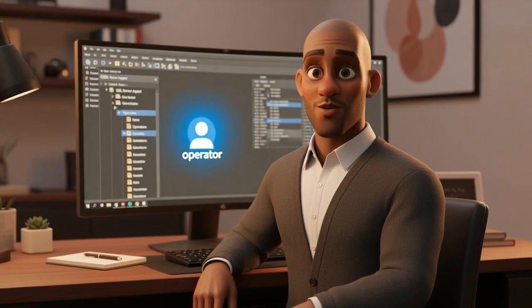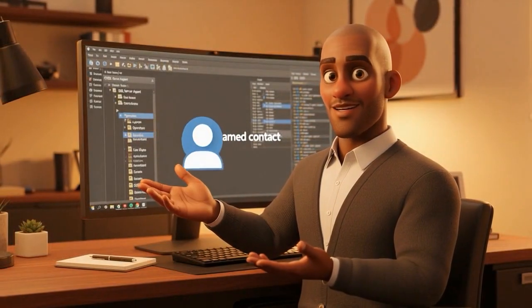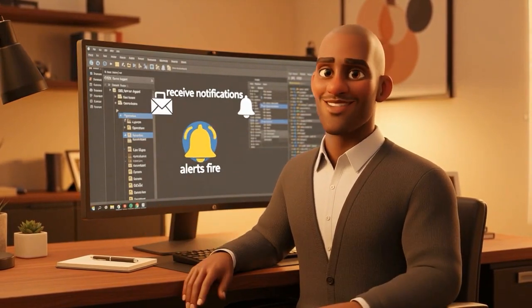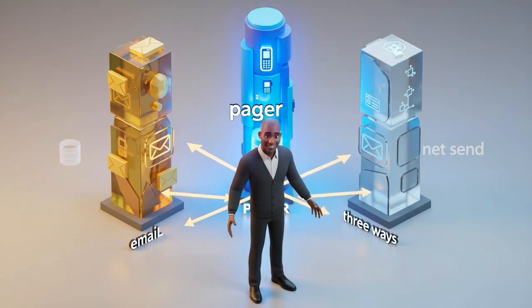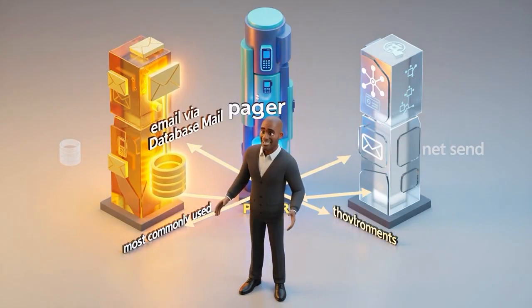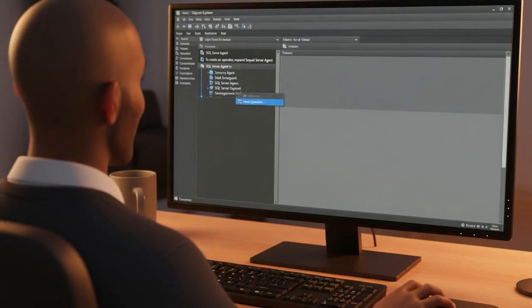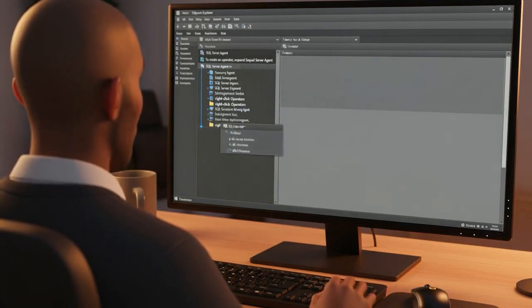An operator in SQL Server Agent is a named contact, a person or a team that can receive notifications when job events occur or when alerts fire. You can configure operators to receive notifications in three ways: email, pager, and NetSend. In modern environments, email via Database Mail is by far the most commonly used method. To create an operator, expand SQL Server Agent, right-click Operators, and select New Operator.